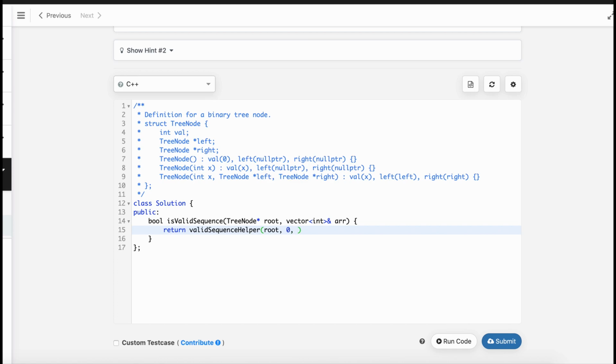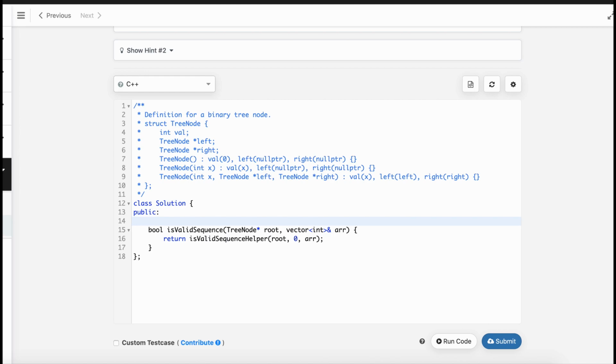So the root will need to be checked with the 0th index of the array. So definitely we will pass the array. So, is valid sequence helper. We can formulate this as a sequence helper which contains a tree node, index, and vector.